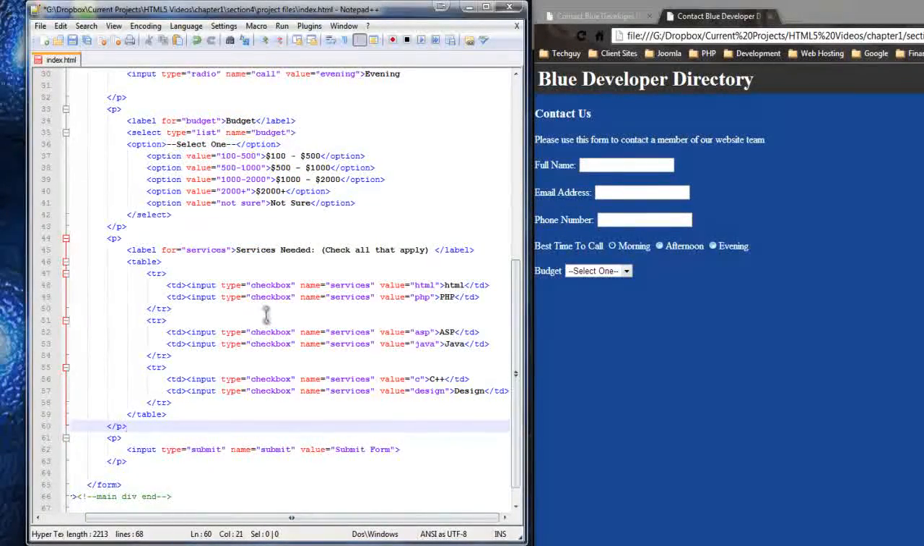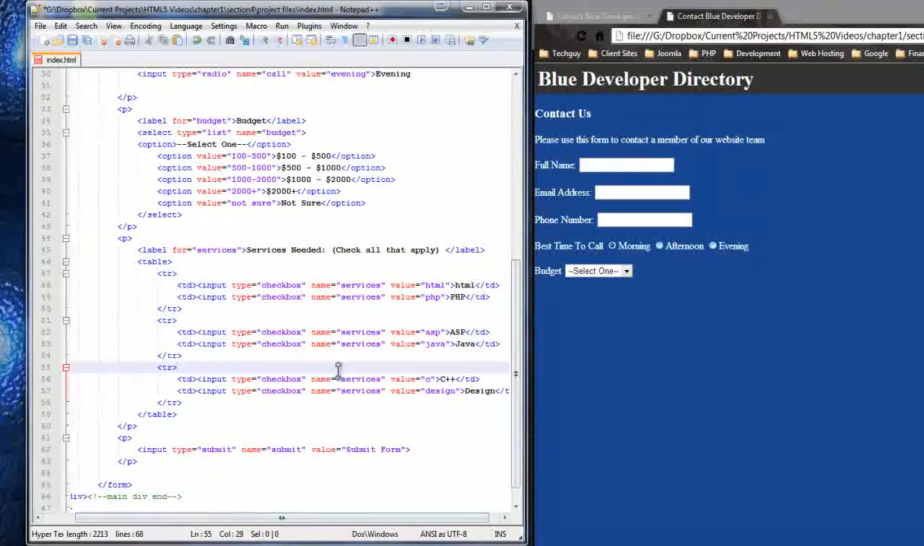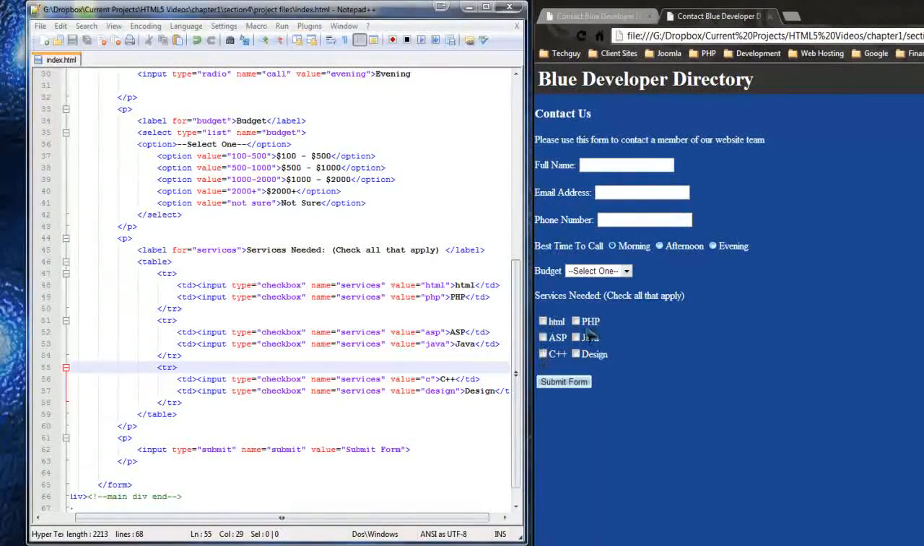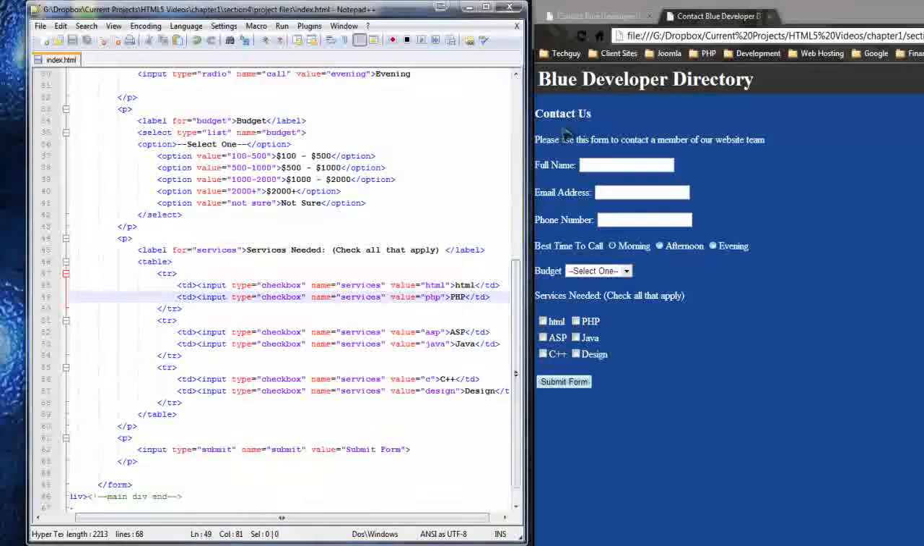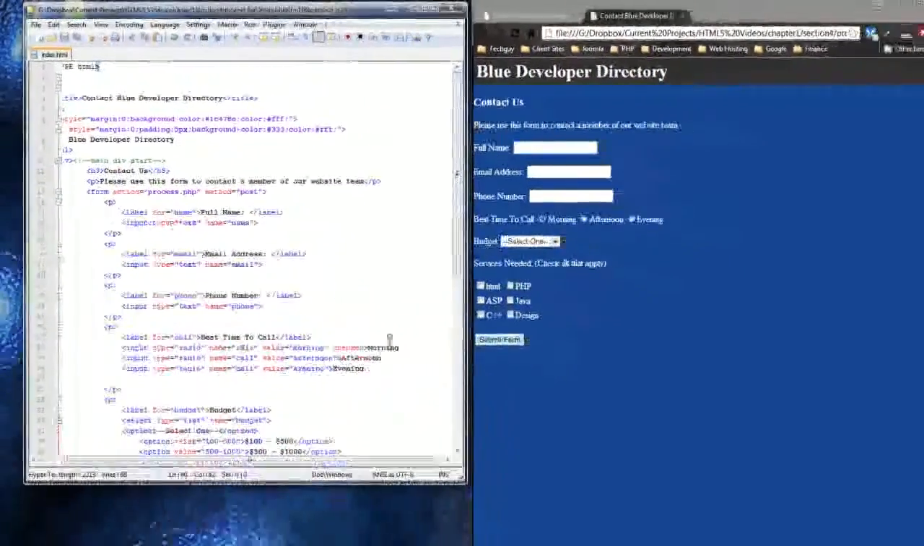Just check this real quick. Alright, so I'll save, reload. There's our table of checkboxes, and we have the submit form button. So the table is complete. The form is complete. I just wanted to add one or two things here.